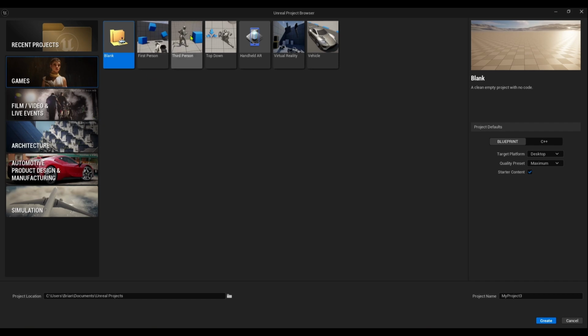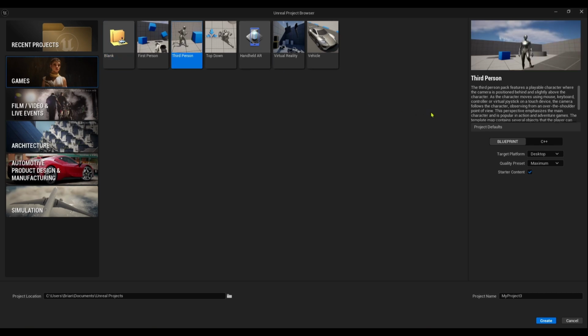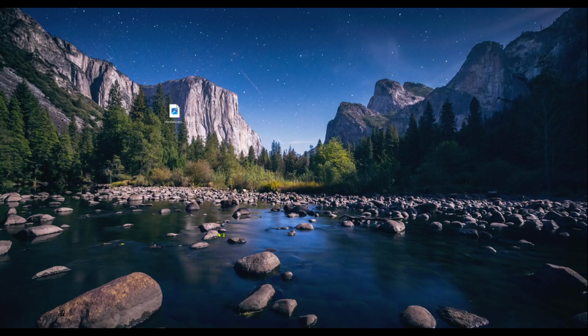So I'm going to do it in third person, and I'm going to keep it in blueprints, target desktop, and quality preset maximum. You can just change it in the engine, so keep it as maximum. Starter content ticked, and we'll just call this island level. I'll click create, and I'll just pause the video while I'm waiting for the project to load up.